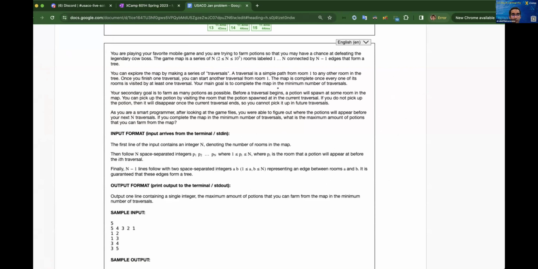So let's continue reading the problem. Your secondary goal is to farm as many potions as possible. Before a traversal begins, a potion will spawn at some room in the map. You can pick up the potion by visiting the room that the potion spawned in during the current traversal. If you don't pick up the potion, then it'll disappear. So given the minimum number of traversals, you want to collect the maximum number of potions.